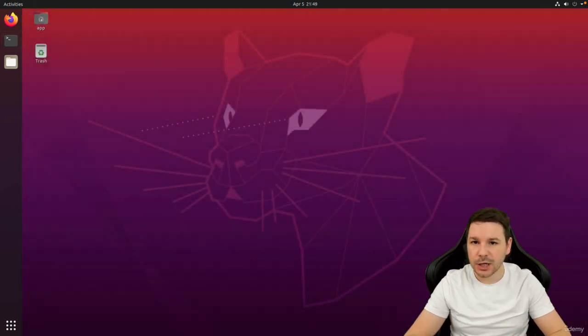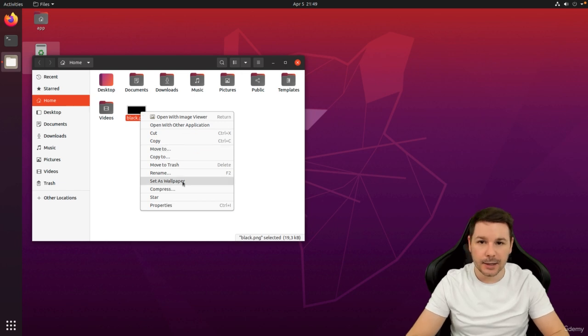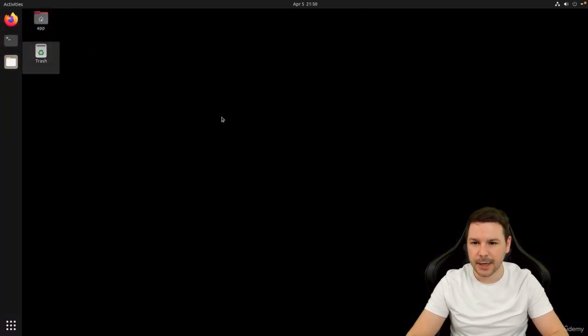Perfect. Let's also change the desktop background. I do not know why they have disabled it, but we cannot choose a solid color anymore. Therefore, we simply make a screenshot of a black box, drag it onto our Ubuntu VM, and then select this as background. Okay, and here we have it.